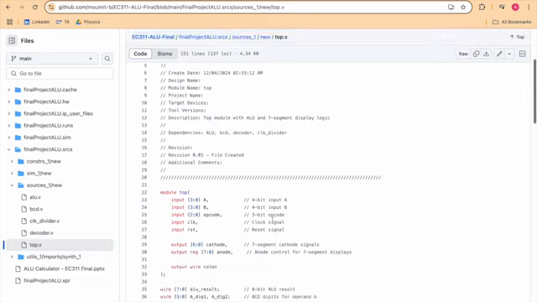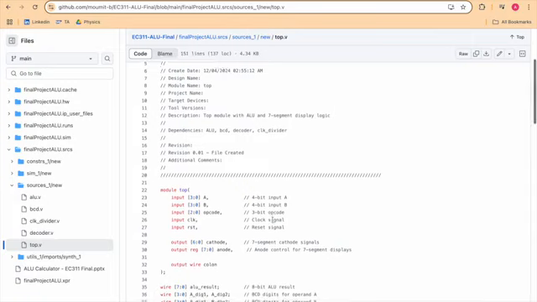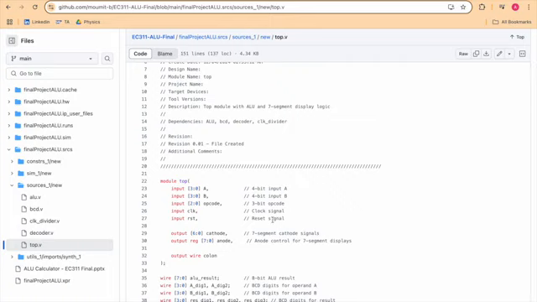All right, let's first talk about the inputs and outputs of the top module. The inputs include two 4-bit numbers, A and B, a 3-bit opcode for selecting the operation, a clock signal for timing, and a reset signal for resetting the system. And the outputs include cathode signals for the 7-segment display and an 8-bit anode signal to control which display is active.